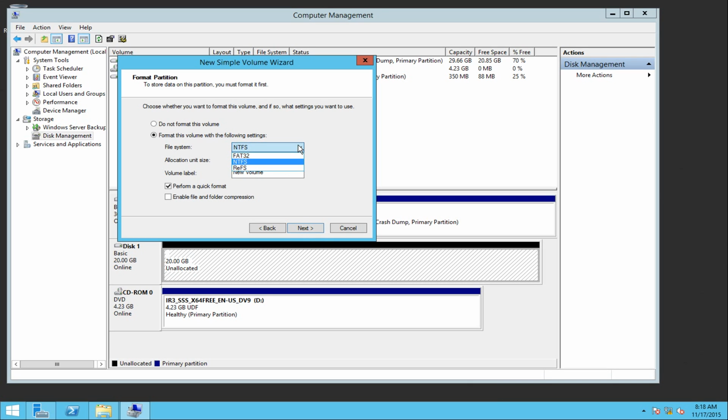The other options are FAT32, which is the older version of the partitioning method, which does not provide us the right to use NTFS permissions, and there is not enough security with that, so you don't need it. And ReFS is the new partitioning method that is provided by Microsoft. You can read more on TechNet about it. I'm going to stick with NTFS for now.